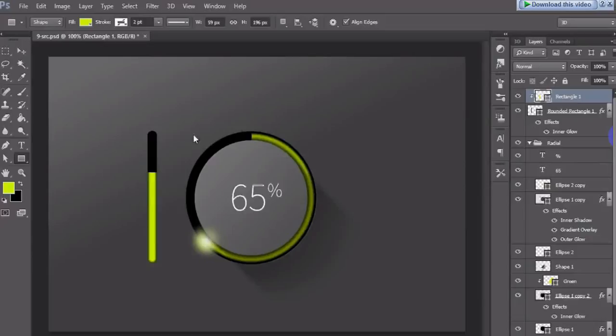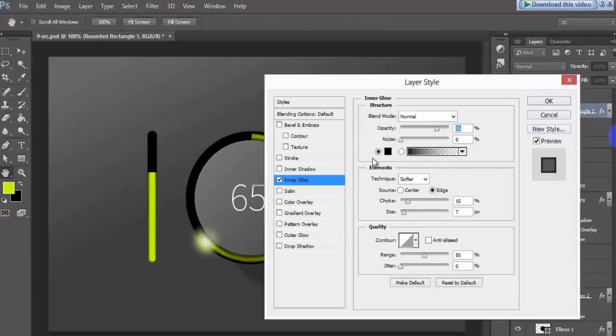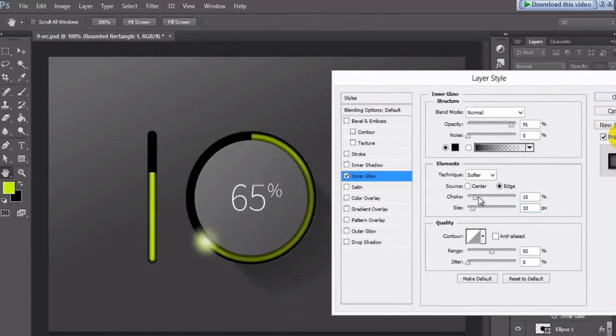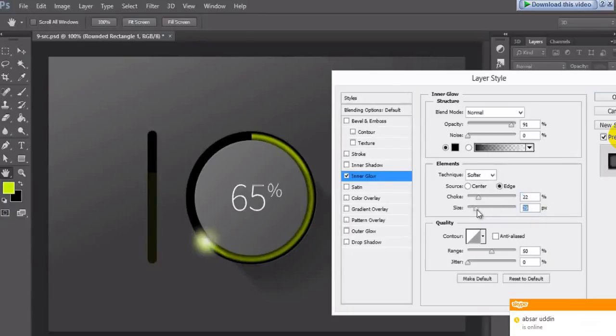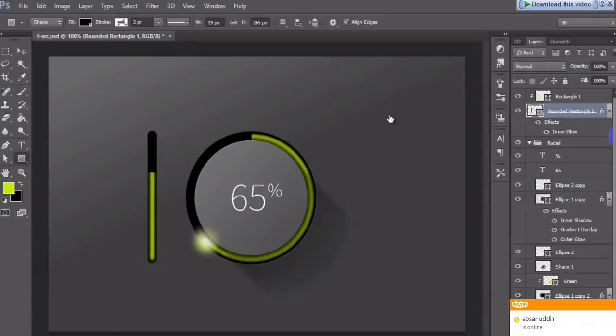And you can see it's not really filled in quite as much as here. So we can go back here to this inner glow and bump up the opacity a little bit and bump up the size. And also you can experiment with the choke if you wish. We'll go around here. I may drop the choke down just a little bit. I think right there is pretty good. So I'm going to hit OK.